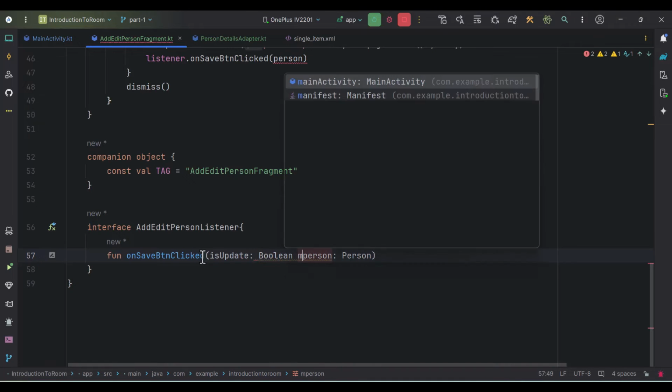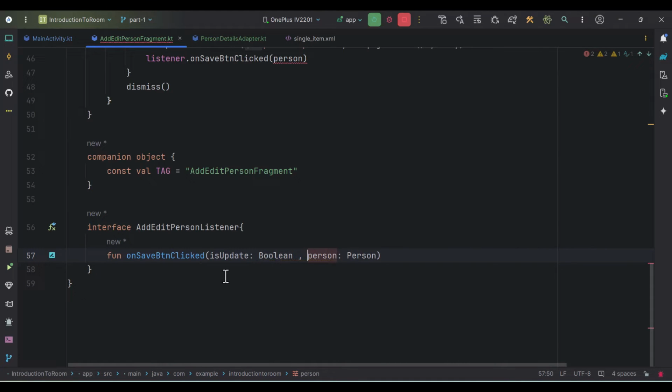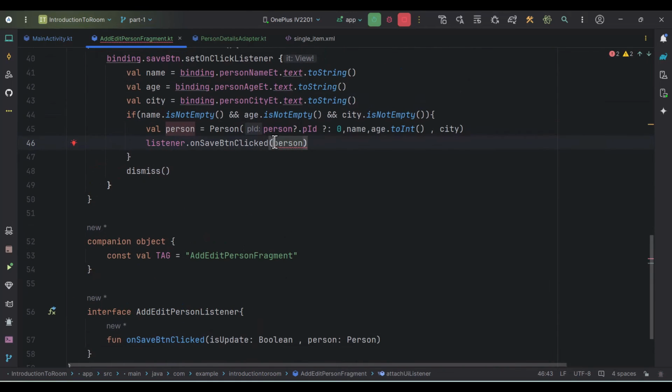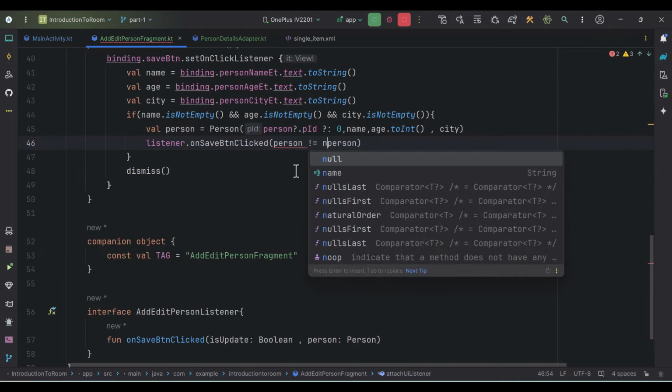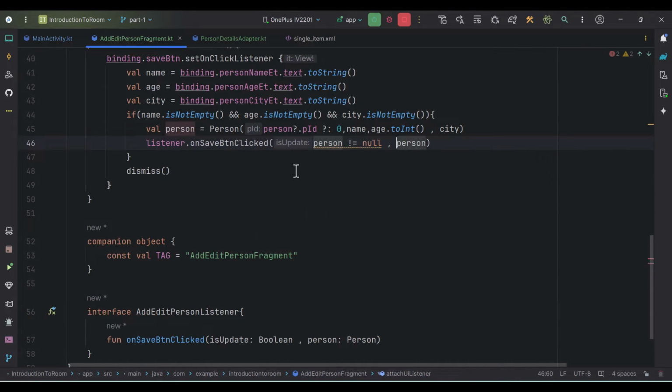And here we'll pass person not equals to null. Okay, we also have one person here, so we can make it person1 and we can pass the person1 here. So yeah, if the person is not equal to null, it means the user wants to update the data. If person is null, then the user wants to save the data.